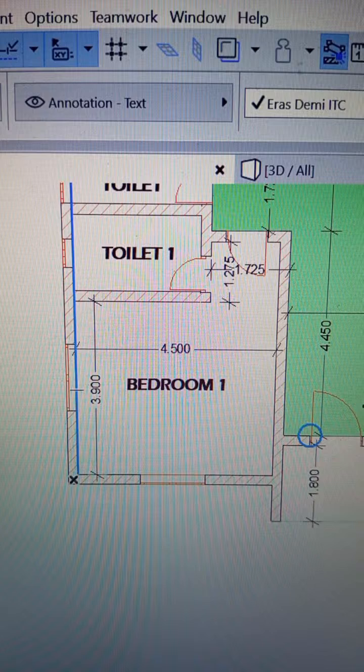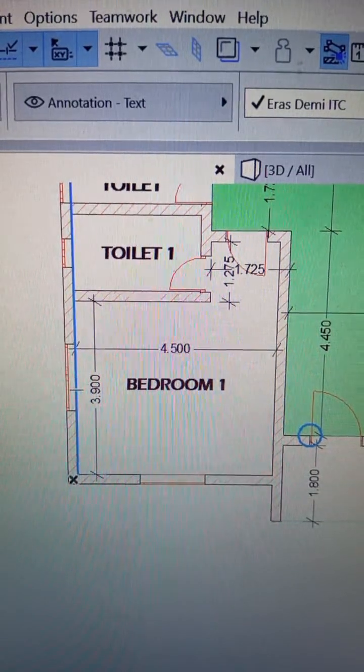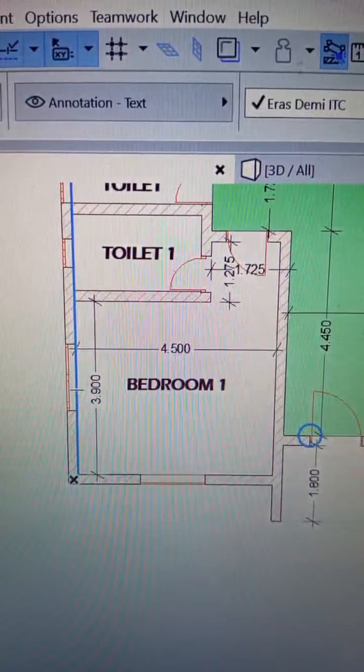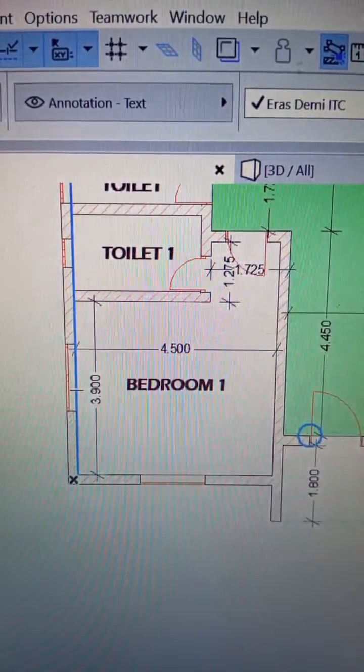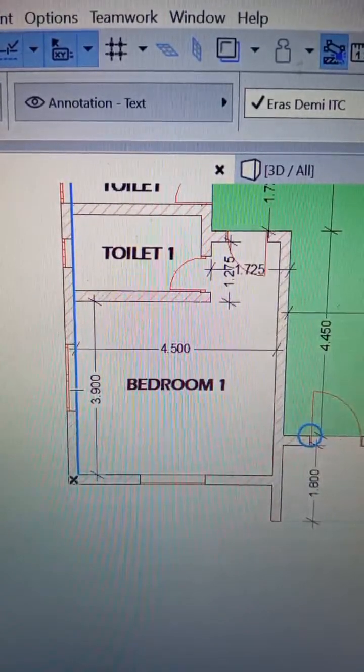Fine. We have 3,900 and 4,500 millimeters. So if you are asked to calculate the number of tiles within this space, what will be the first thing for you to consider? Sometimes it could be quite confusing, and somebody will be wondering, what should I do? What should I not do? But there are steps that you need to follow.